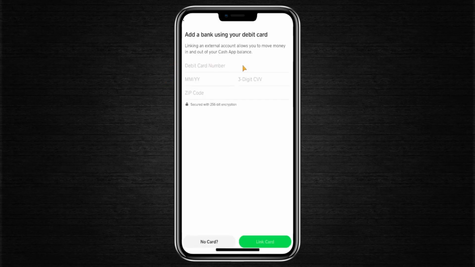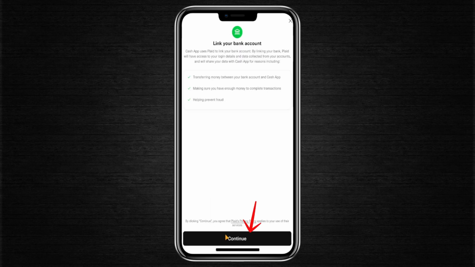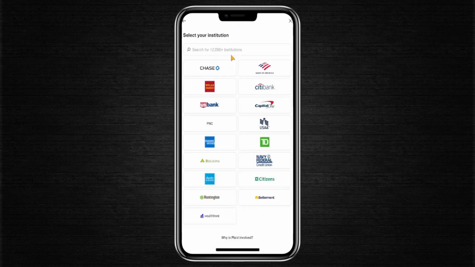Normally, it will ask you to enter your debit card details, but instead of doing that, you'll want to select the No Card option. Once you tap on that, hit Continue at the bottom of the screen, and you'll see a list of banks to choose from. For example, if you use Chase, tap on Chase from the list. Once selected, you'll be prompted to log in with your online banking credentials.